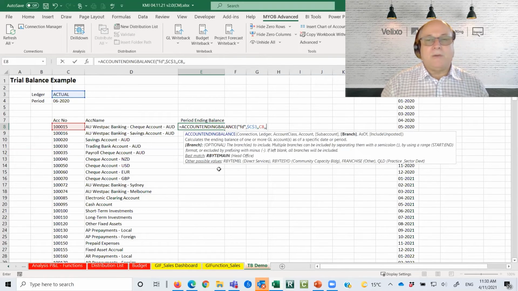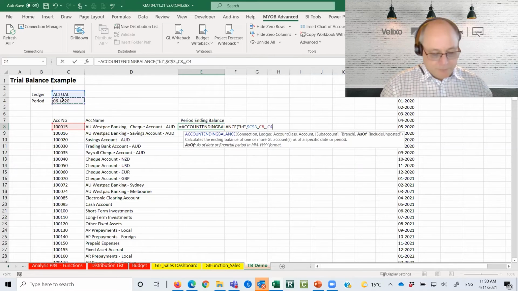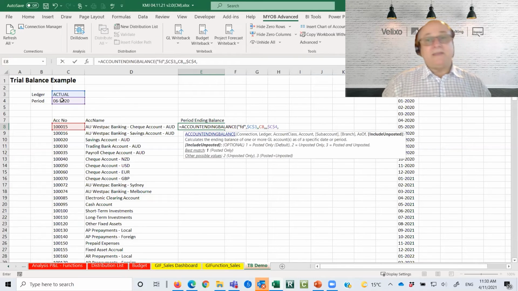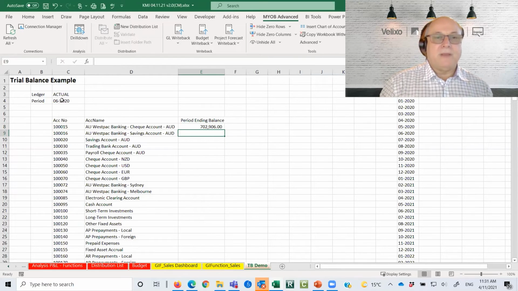What branch? I don't want any branch, but I do want the period. There's my period there. F4, because I need to lock it. Now this is a really powerful part, I think. You've got the ability to look at posted and unposted information. So I just want posted, or you could look at both. I could put a 3 in there. I'm just using a 1. Close the bracket, enter. There's my balance.